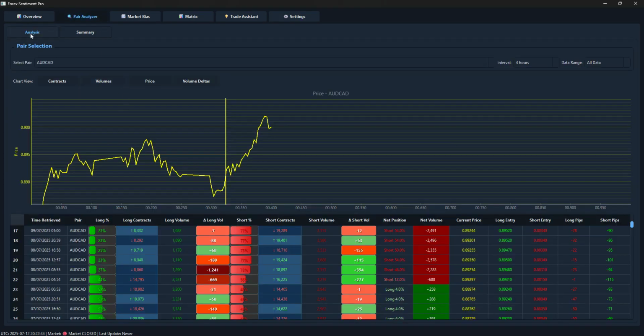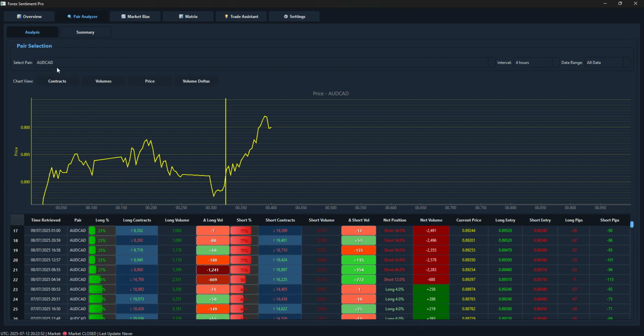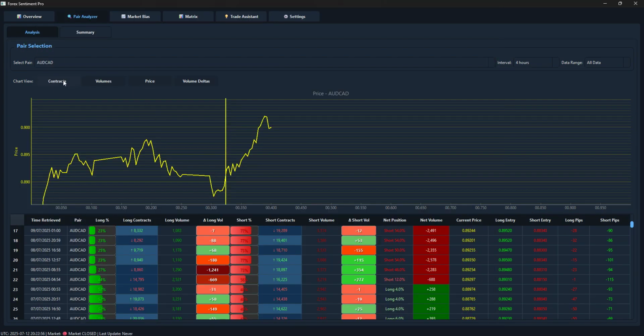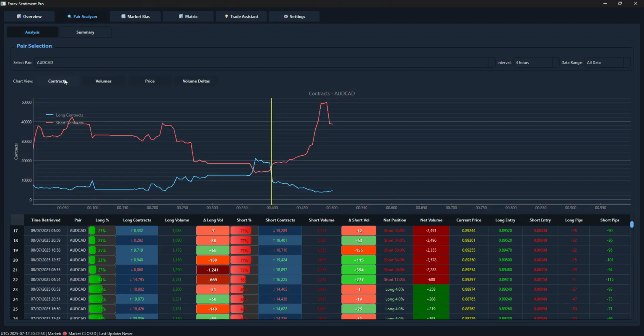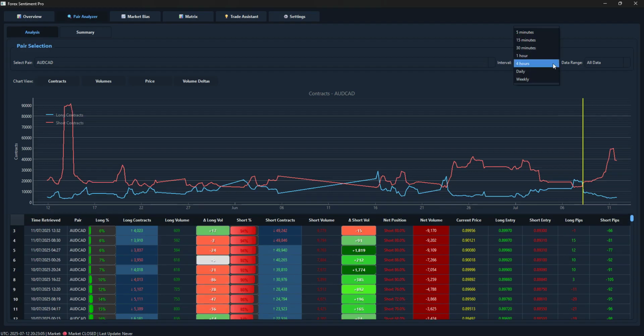Then you have a pair analyzer tab where you have two tabs. One is the analysis and the second one is a summary. You have an option to switch between the pairs. You have four graphs here. The graphs are not just basic graphs. You have to know how to read those graphs. And then at the bottom you have a table.